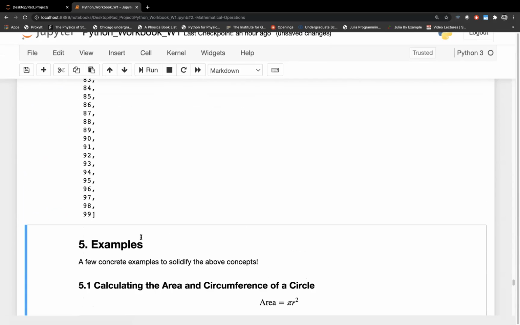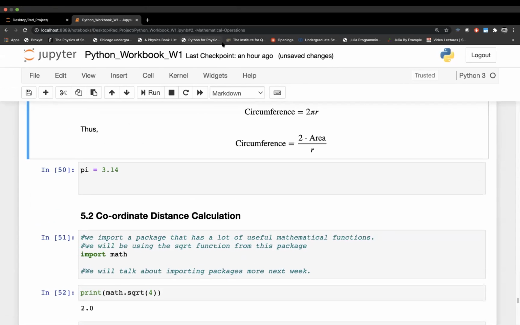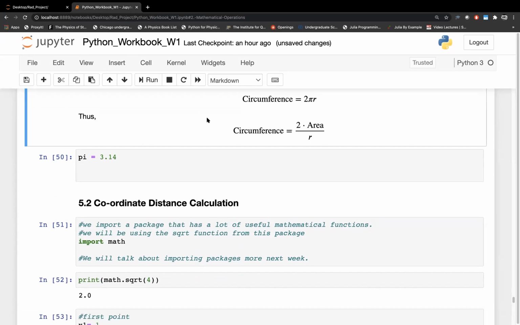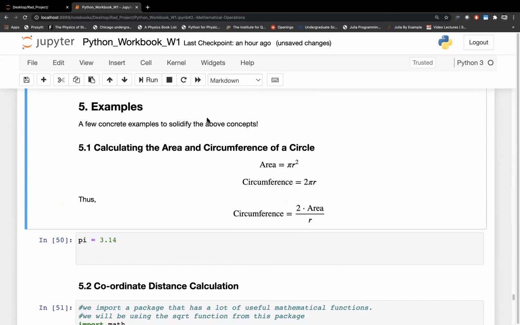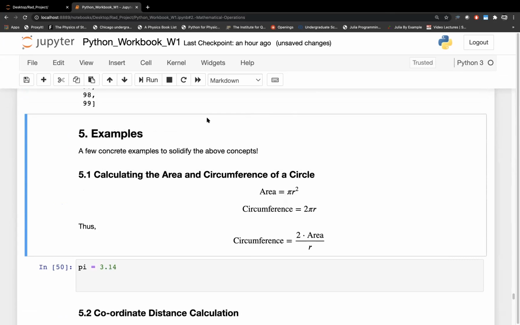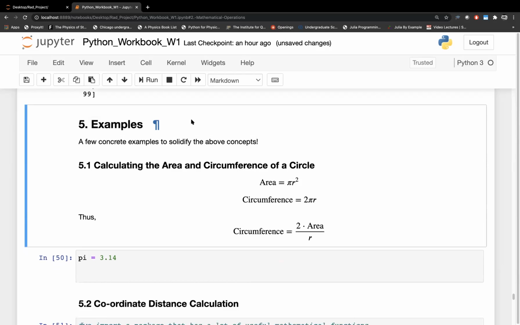Okay, now we're almost at the end. We'll now just talk about some concrete examples. So we talked about lists and how to change lists, about kinds of variables and the different values we can assign them. Using all these concepts, we can now try to look at a few examples.